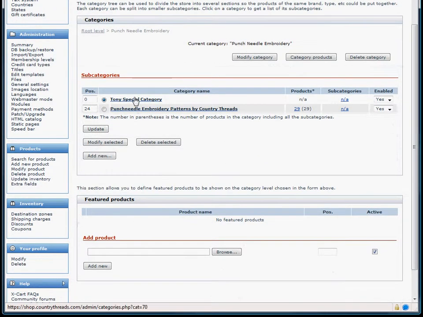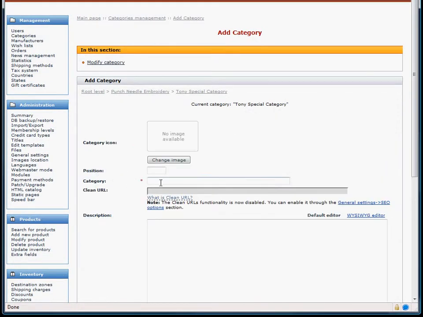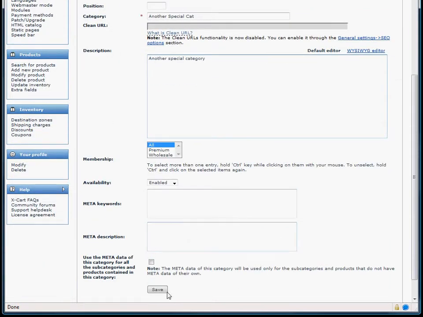And here's my Tony special category. Now, it has no subcategories. If I wanted to add a subcategory of that, I could add another special cat, and go down here and say another special category, and save.